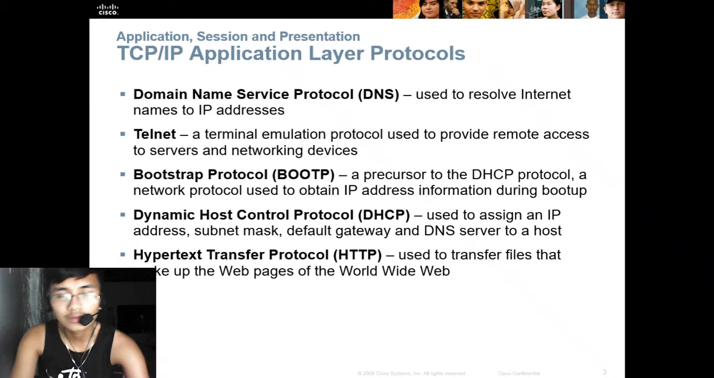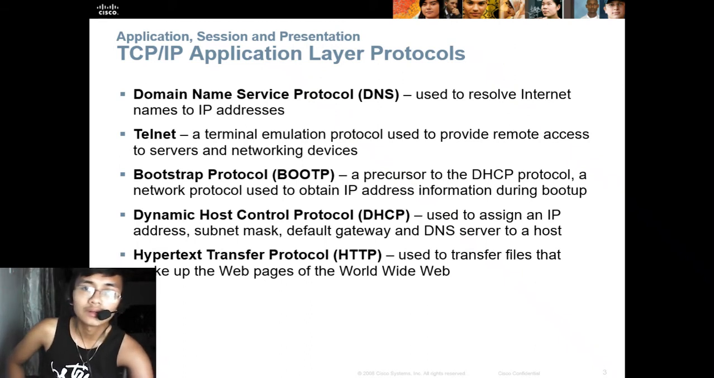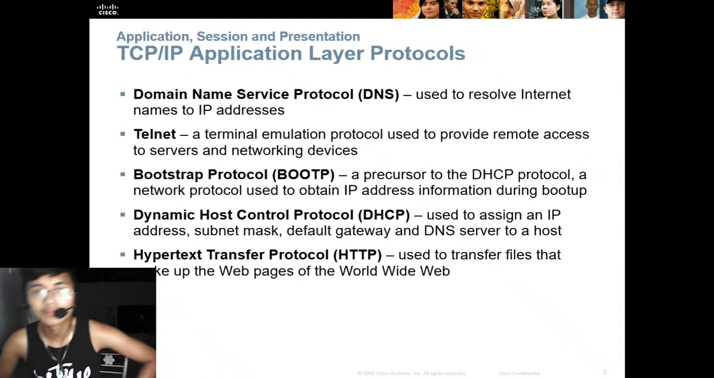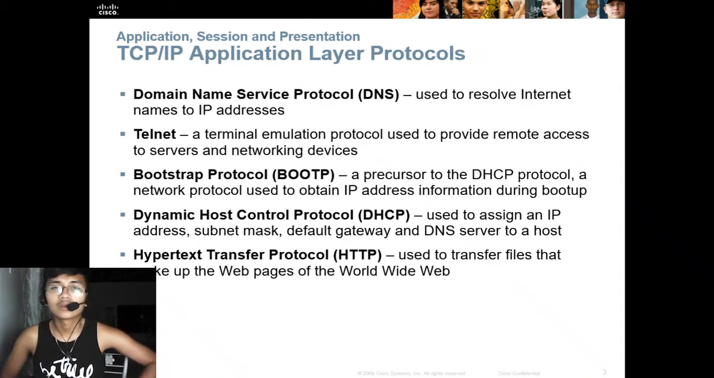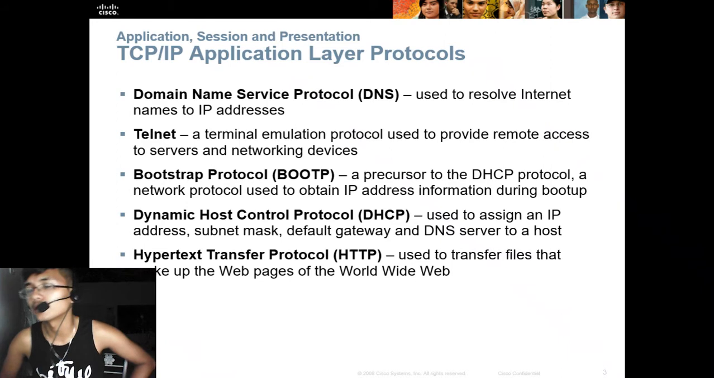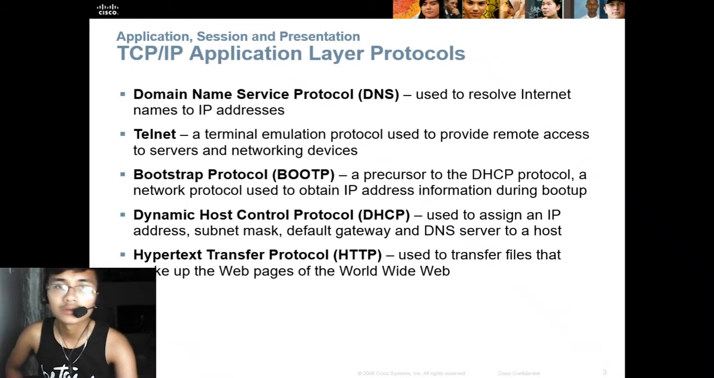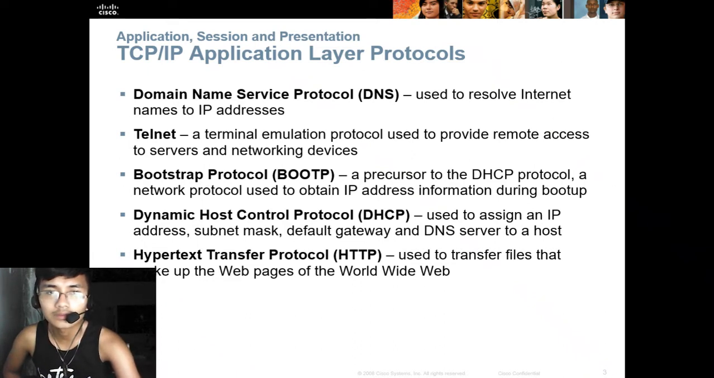So the Domain Name Service Protocol is used for changing some of the internet names into addresses, and also it is used to easily understand the names of the addresses that we visit. And for Telnet, it is used for remote accessing.